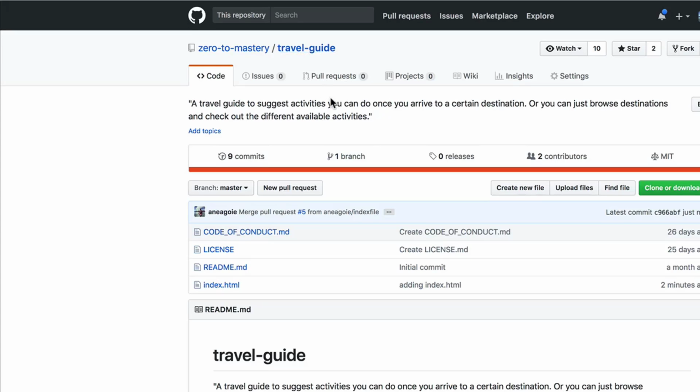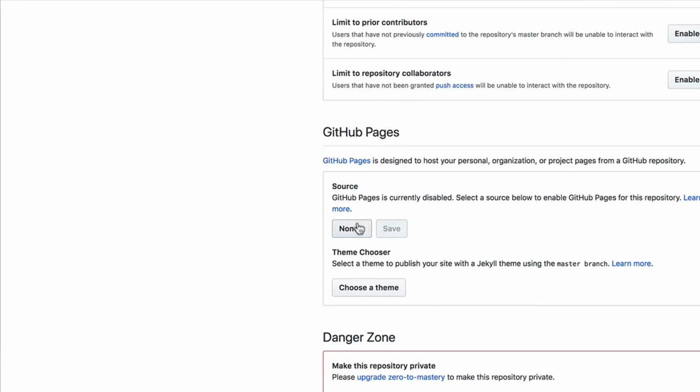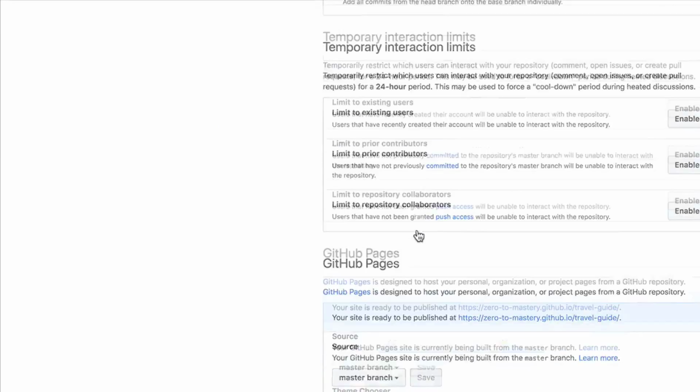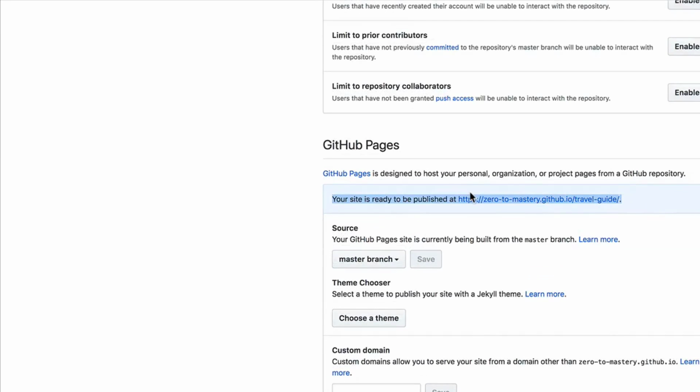The one last thing I want to show you, something quick that you can do. Well, I want this to be used on GitHub Pages. I can just go to Settings, scroll all the way down to GitHub Pages, select Master Branch as my GitHub page, click Save. And if you scroll all the way down now, check it out. We have a link for our travel guide.